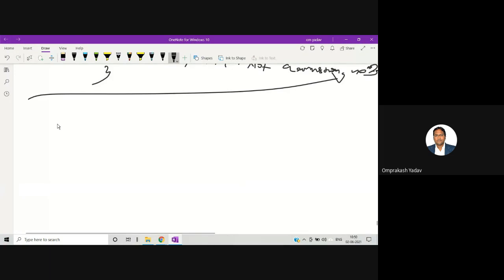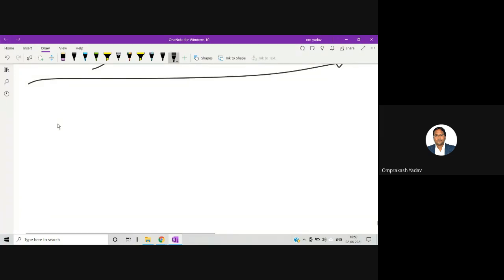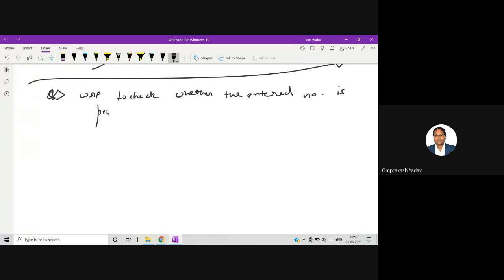Now the next program, let's see. The question is, write a program to check whether the entered number is prime number or not.